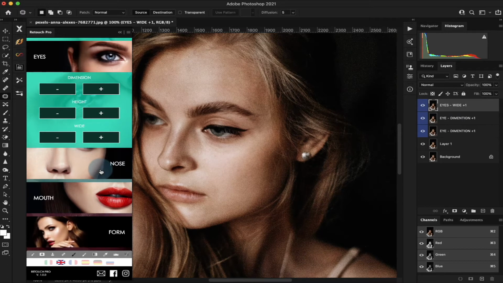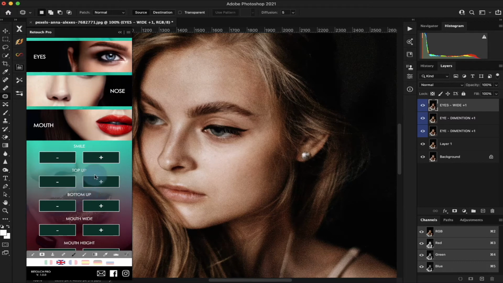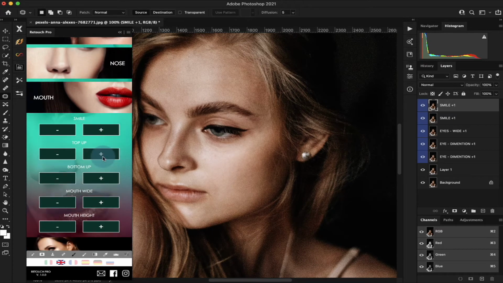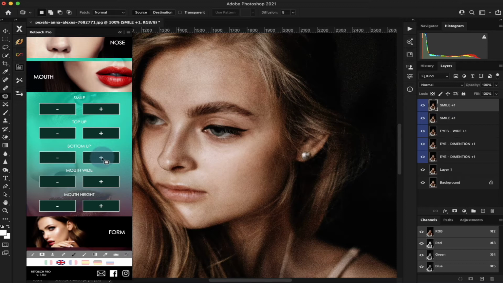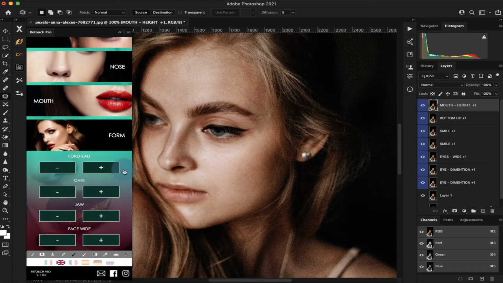The nose I usually don't mess with too much. The mouth, we can make her smile a little bit. Just bring it up just a touch, so it's a little bit more there, okay? Then if we want to increase the lip size, we can do the bottom lip. And then we can go up and do the mouth height. Just to make it a little bit more, you know, puckered lips. And it seems to be what everybody wants in all their photos.